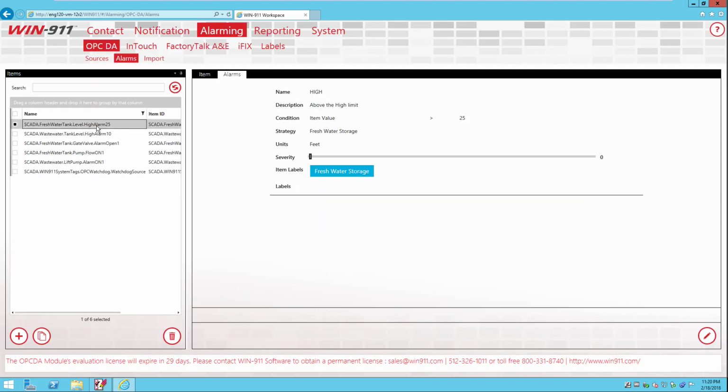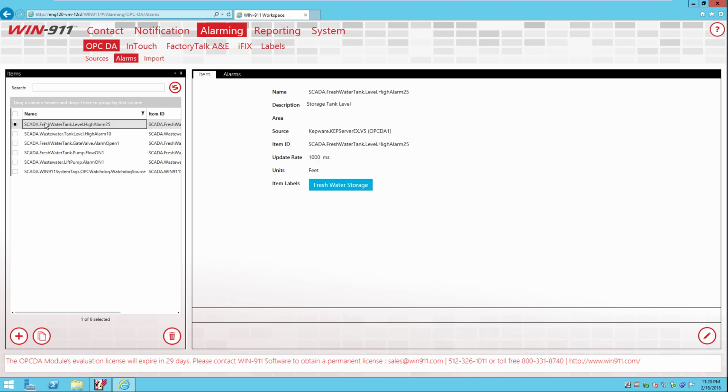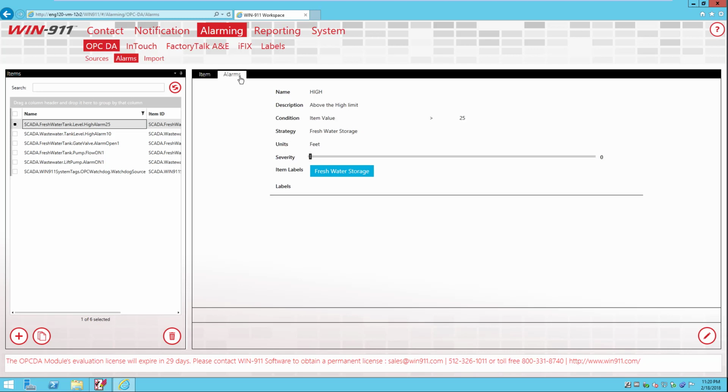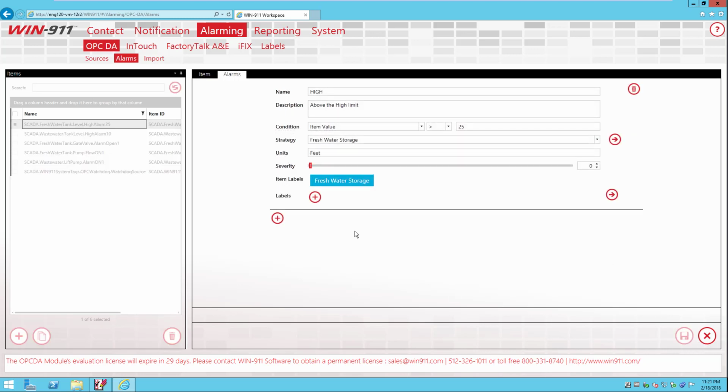And let's look at the level alarm here. So we got freshwater tank level, high alarm. All that information was brought in. Here's the alarm. It only had one alarm configured for it. So here's what I meant by you can have multiple alarms on a particular tag. This only had one alarm in version 7, so there's only one here.